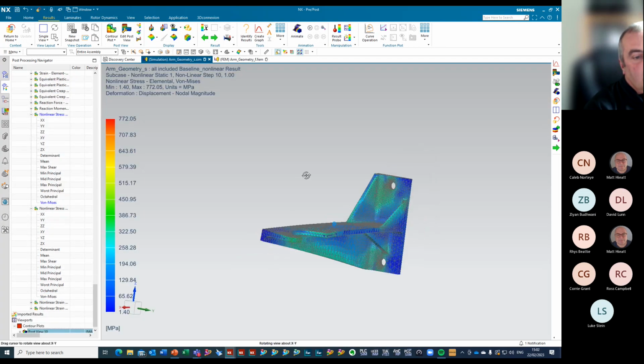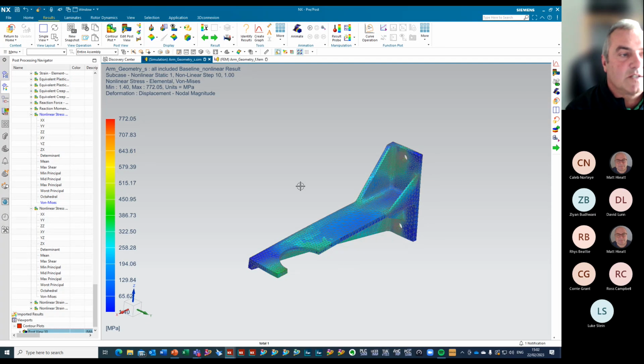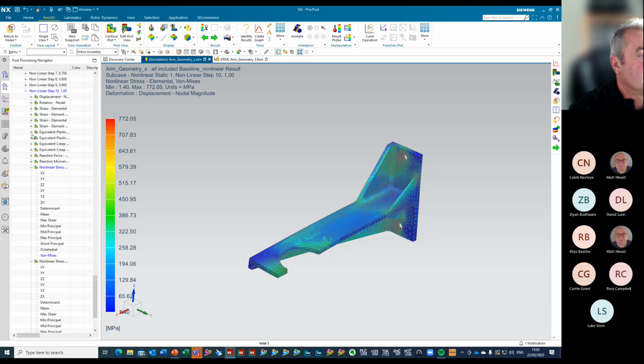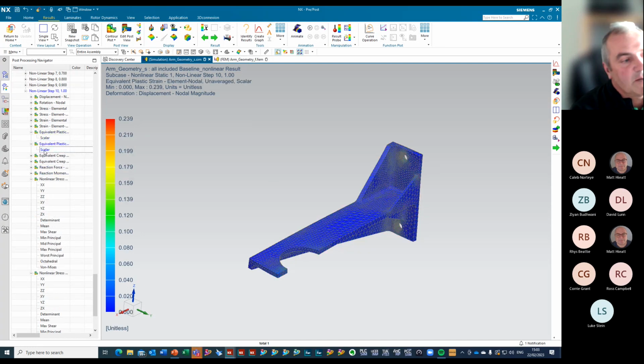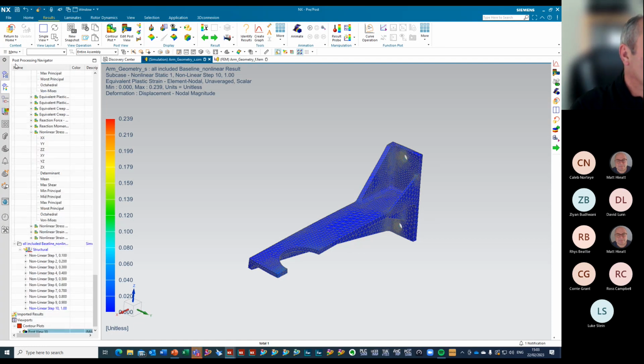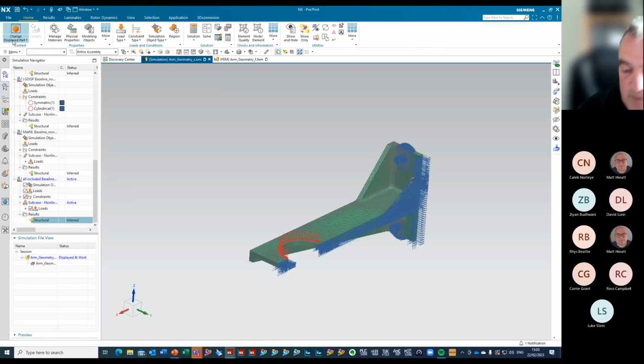So you can start and get an idea of where your nonlinear stresses are in your structure as well, where your plasticity is as well. So you can get other outputs here that might be useful to give you an idea of where the parameters are as a result of the nonlinear solution that you're running. And that was really it for nonlinear.